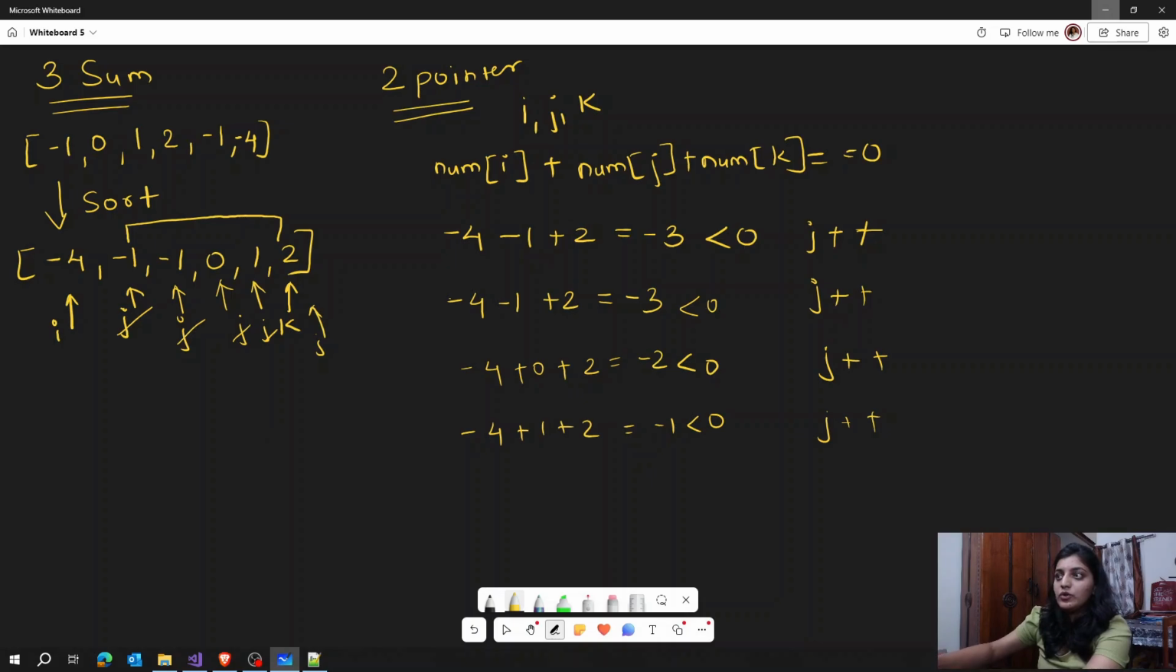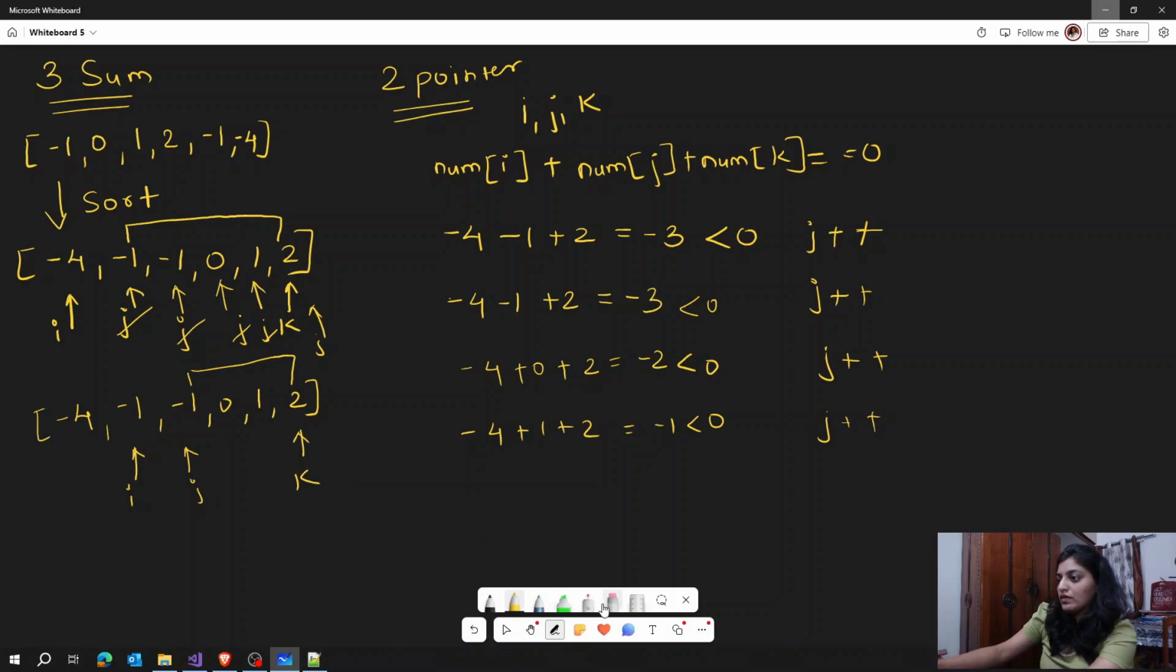After this, what we will do is we will move our i. Now, my i will be pointing to the next element. So how will it look? So this will be my i. The two-pointer approach will be used on this remaining array. So this is my j. This is my k. Okay, I'll erase this part as of now.